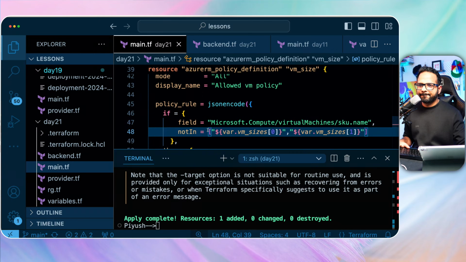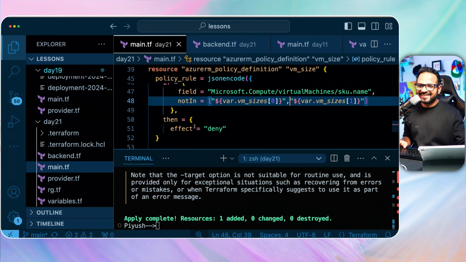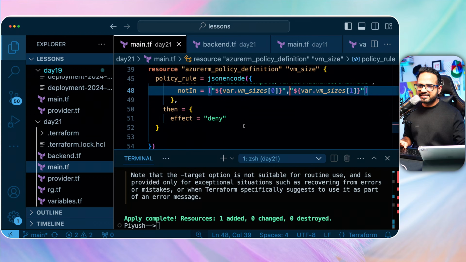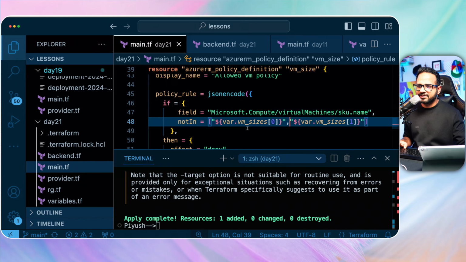Okay, what do you think? Would it work? Let's see. Okay, so VM size should be these. Maybe you can try it out yourself. I don't want to spend more time on this. And let's create another policy.